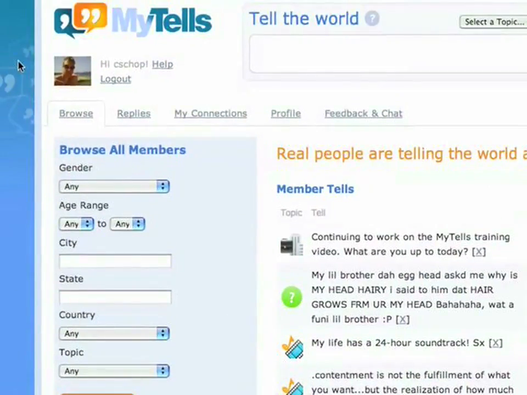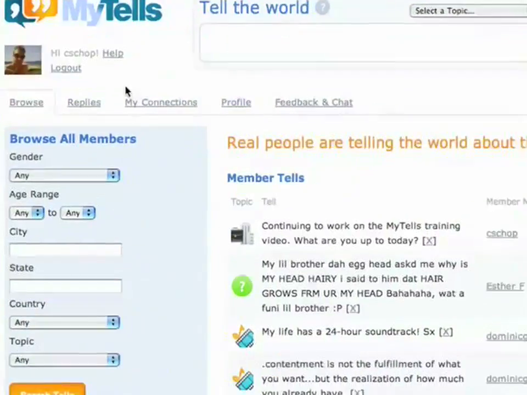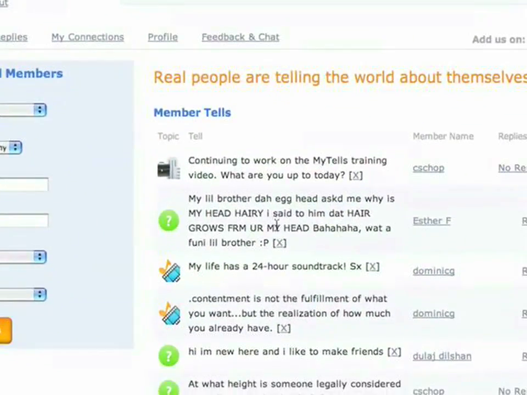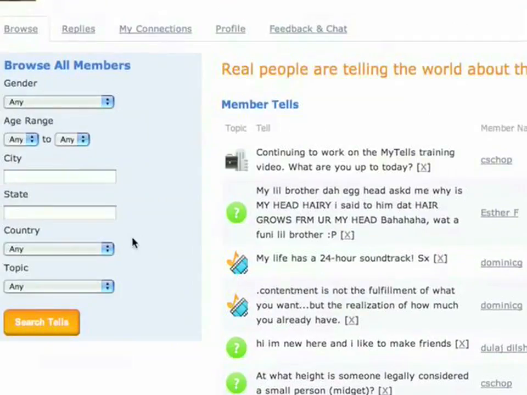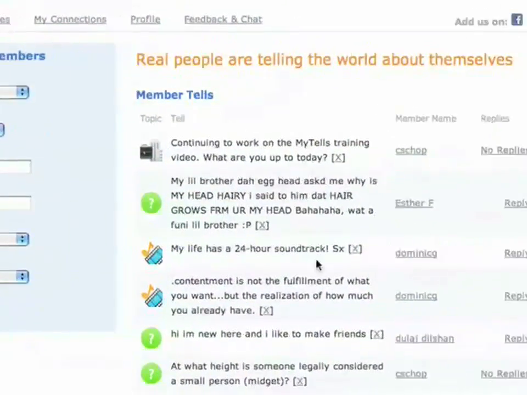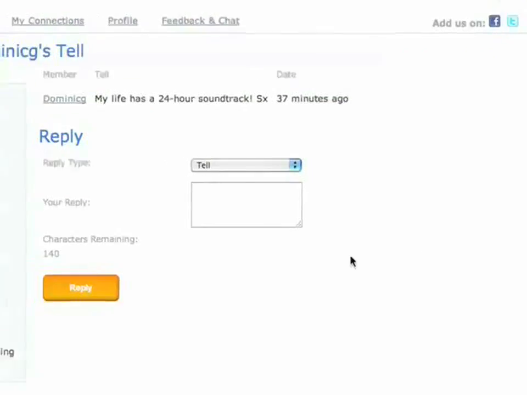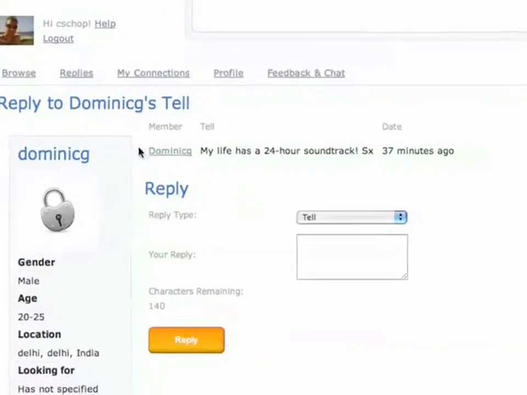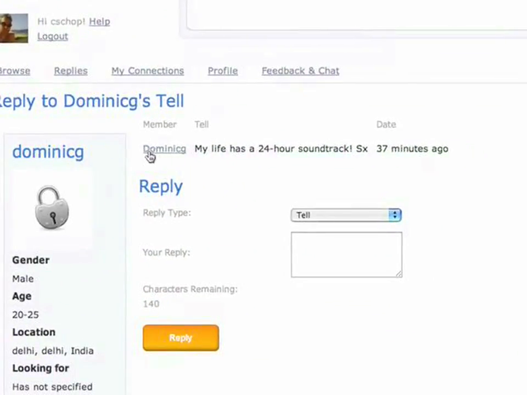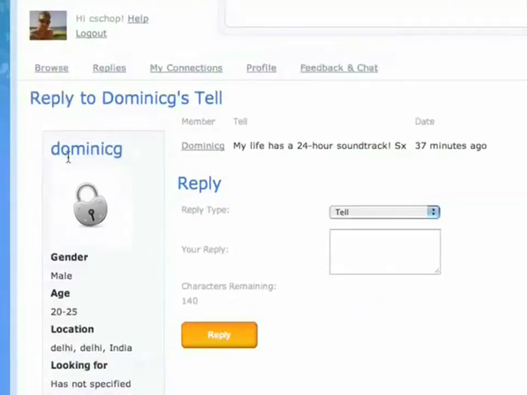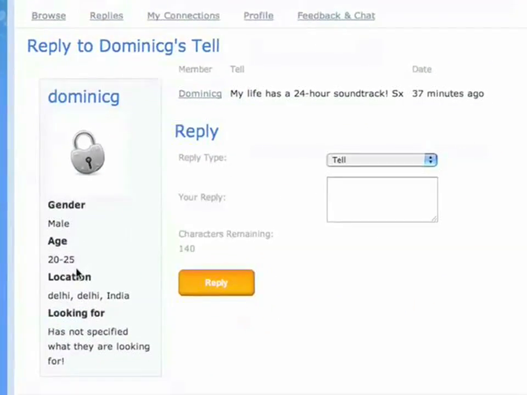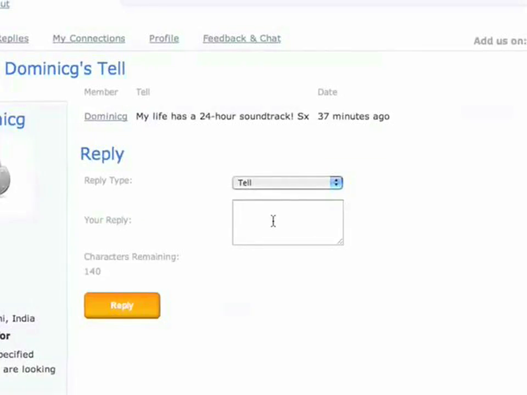So here we are back on the main browse screen. This is where you can search for other members and reply to their tells. What we're going to do now is reply to some of these people, and I'm going to show you how replies work. So this is the screen. Here are the tells, and I'm just going to click on this reply button for this one: "My life has a 24-hour soundtrack." Once I hit reply, it takes me to the reply page. Here we can see this tell is created by Dominic G, and over here there's some info about Dominic, so I can look at that before I create the reply.